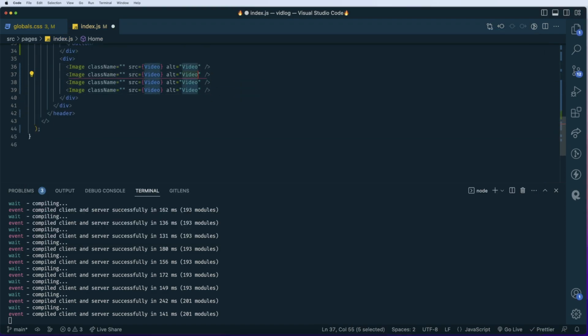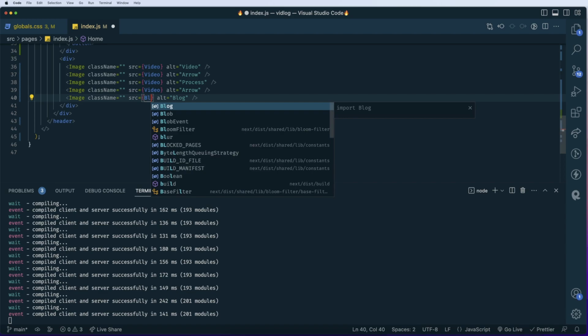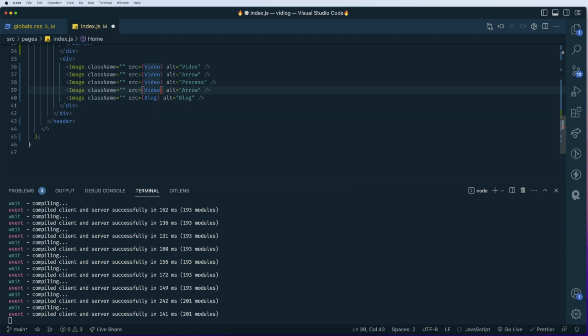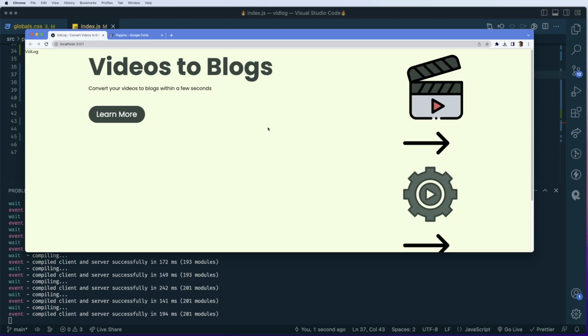And let's do the same thing. Then we have an arrow, then we have a process, then we have again an arrow, and then we have a blog. So let's fix this: arrow, and then process, and then arrow again. So this is what we get right now, but this is not what we want.